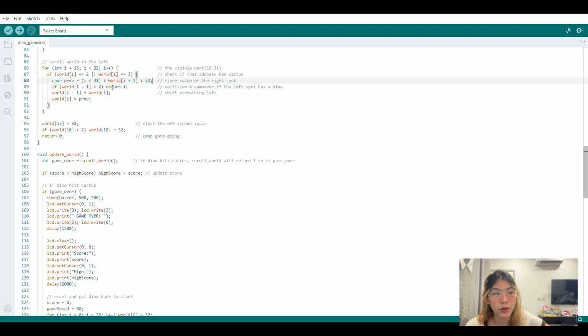If it's not the rightmost address, we're going to store the next address after the cactus as a space. Then we check the right position of the address we have, and store the right position as the space. Then we check the left position. If the left position is below 2, that means it's the dinosaur, right? Then it's going to return 1. It means the dinosaur has collided with the cactus and the game is over.